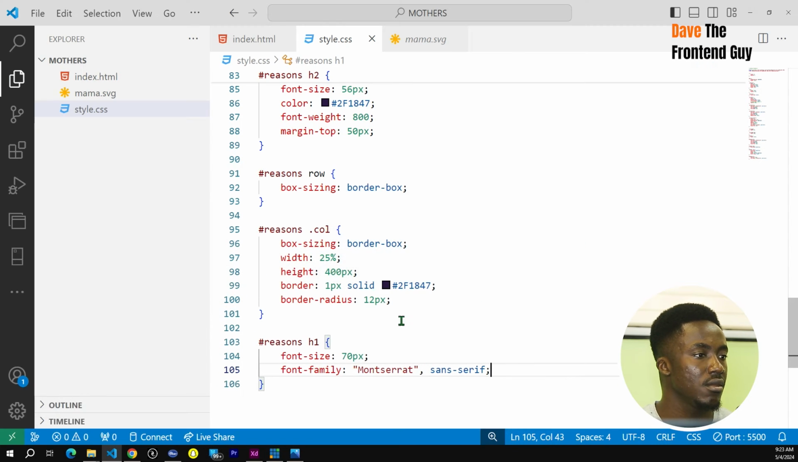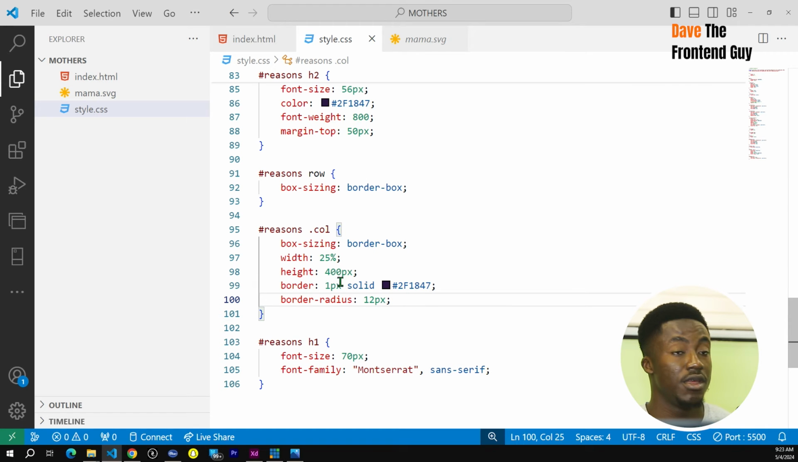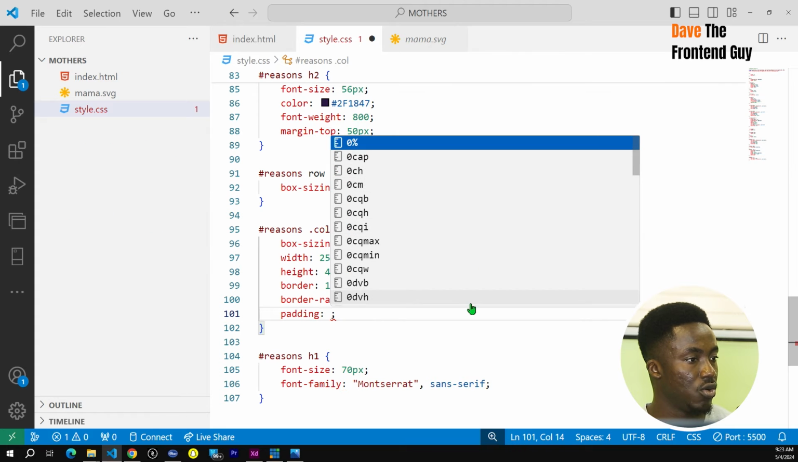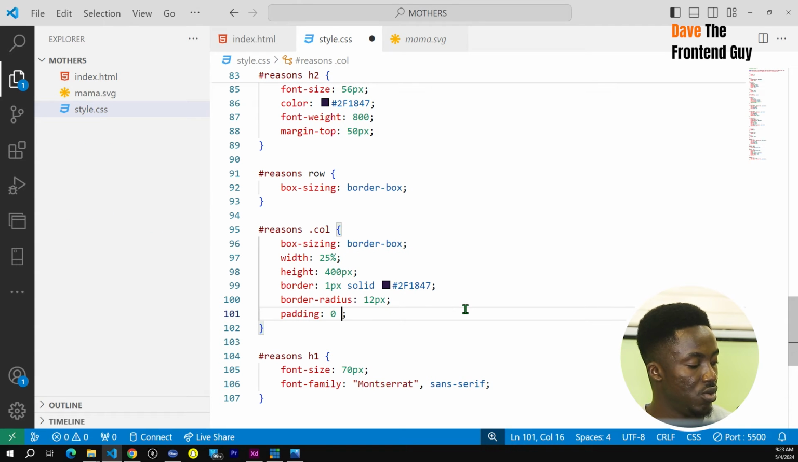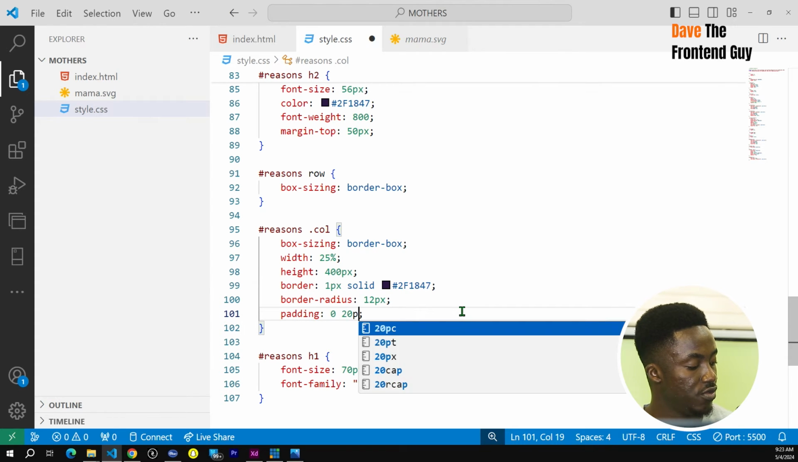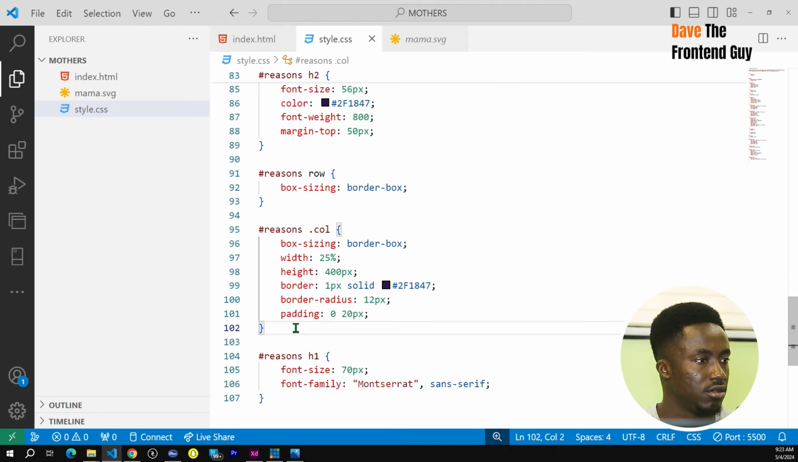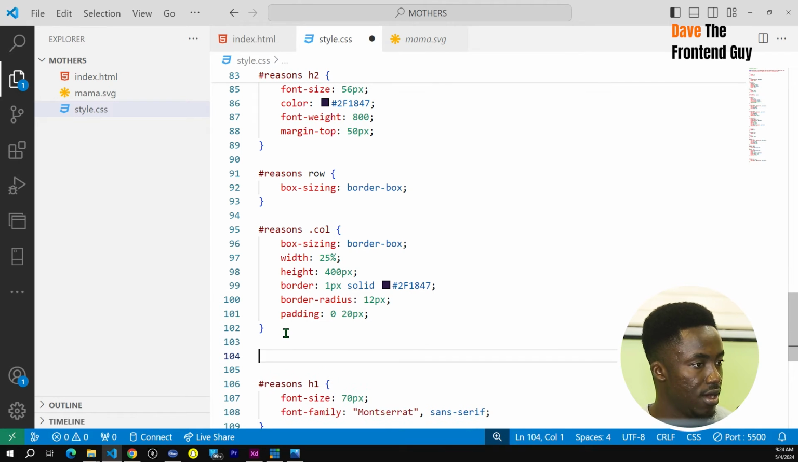Also for our card. Oh yeah, I made a mistake. I'll explain. So for the padding on column, I want it to be 0 for the top and bottom, probably 20px for the left and right. Now most of the styling that I've done here should go on the card. So I'll copy this. I will create my card.